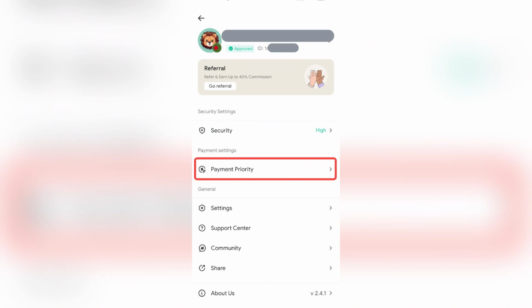Now, activate Set Preferred Payment. Turning this on gives you full control over your payment order, so your card will always try to use your preferred currencies first. Here's how to adjust the order.